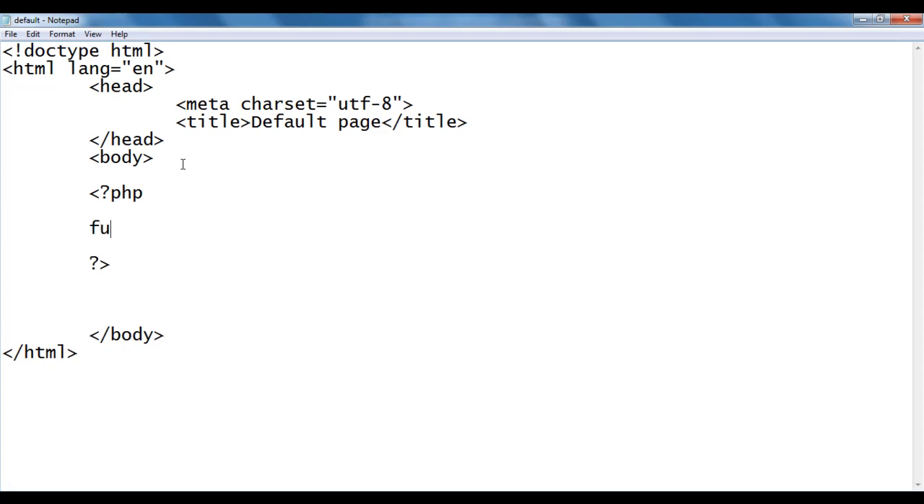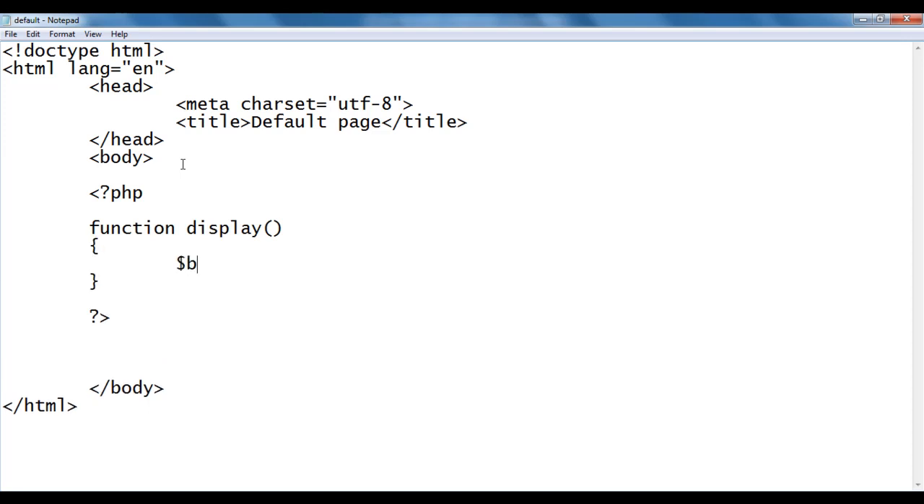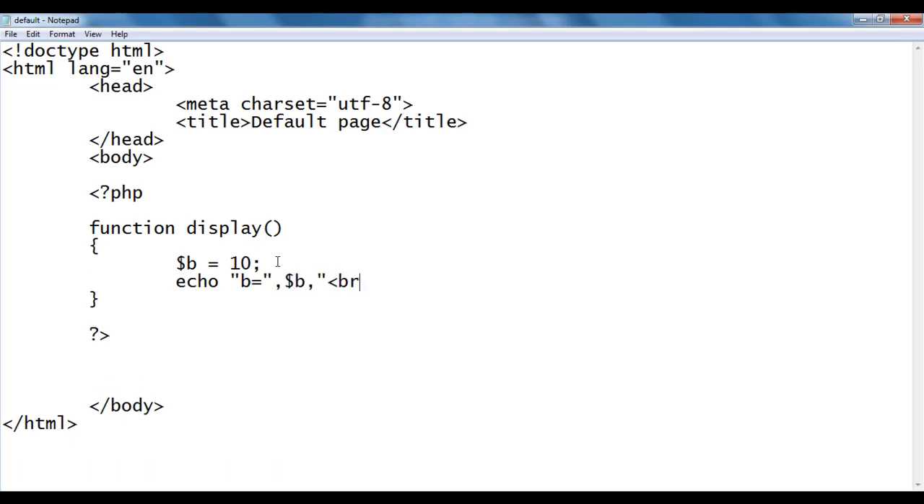Here I say function display, opening bracket, closing bracket, opening curly brace, closing curly brace. I create a variable $b and put the value 10 inside it. Any variable declared inside a function is considered to be in the local scope, and a local scope variable can be accessed only inside the function where it is declared. That means I can say here echo b equal to $b and then move the cursor to the next line. I'm going to call the display function, brackets, semicolon.